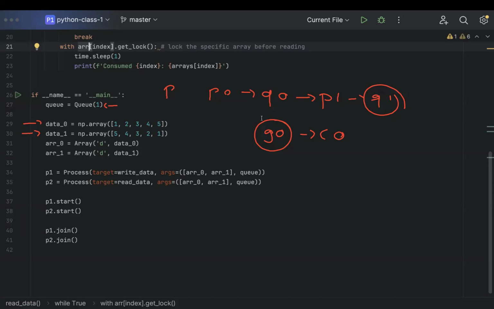So I create my 2 NumPy arrays. I create 2 arrays as we did before, 2 multiprocessing arrays for shared memory, and I pass them to the 2 processors: array 0, array 1, and Q. All right, I don't need anything else. Good so far? Start the processes and join.